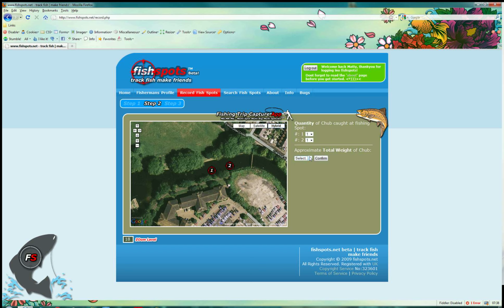And then we'll be asked about the quantities of chub we caught on these spots. To keep things simple, we'll just say 1 chub per spot. And then here we've got the opportunity to give the bag weight of chub. It's just an approximation. Say if we caught a couple of chub at £1.50 each, we can go for £3 and click confirm.